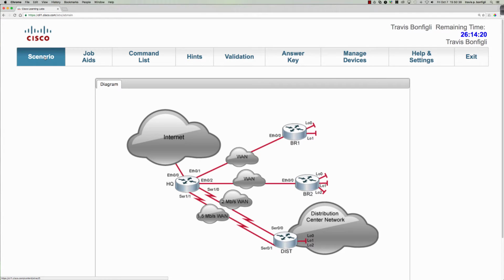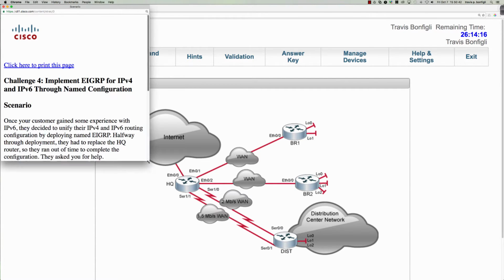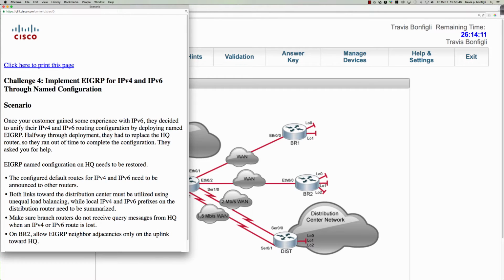So if we take a look at our scenario here, this is a topology that we've seen before when we were using, I think it was delay, in order to manipulate traffic patterns coming across these two WAN links here. So what do we have? Customer gained some experience with IPv6. We wanted to unify the configurations.